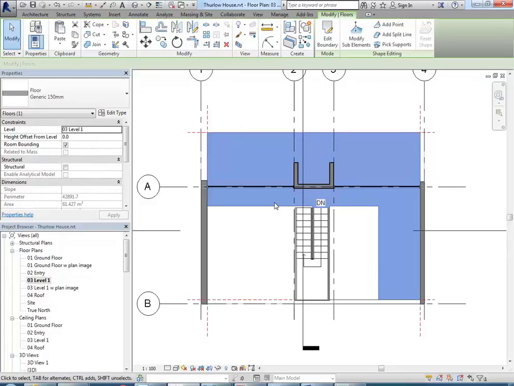Project browser back. Go to View tab and then User Interface. User Interface on the end on the right, and then tick Project Browser.